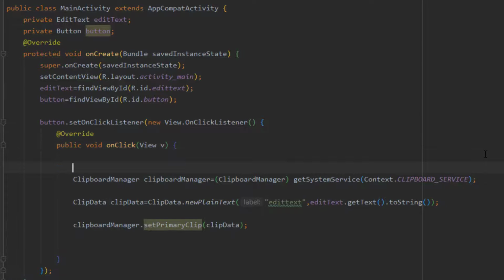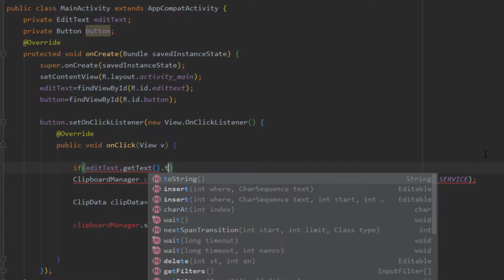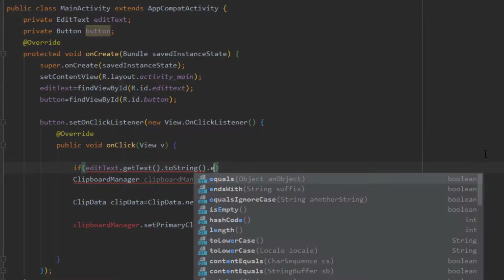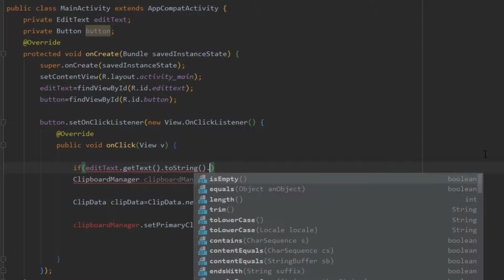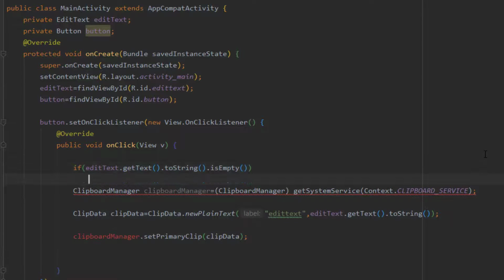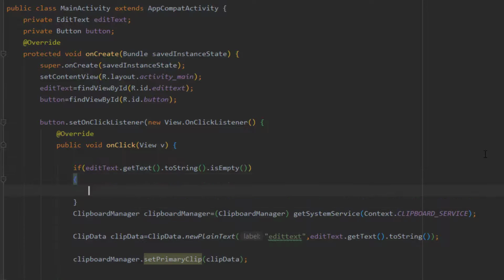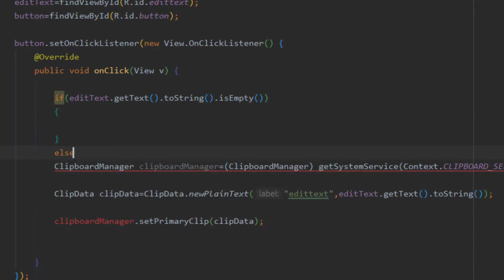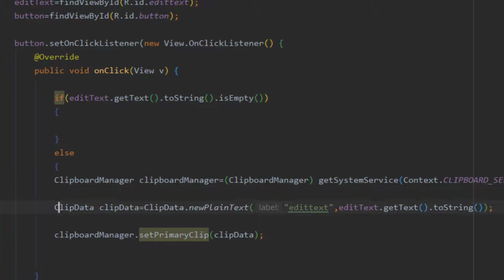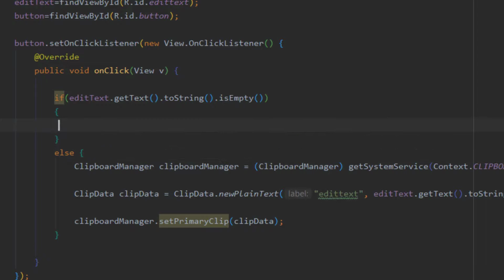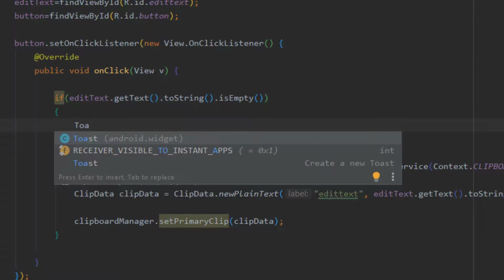But before that we have to check certain things. First, we have to check whether the user has entered a string or not. For that, get editText.getText.toString. There is an equals method, but before that we can use the isEmpty method. It will check if it is empty and enter the true part. If the edit text is empty, meaning the user typed nothing, it will move to the if condition, otherwise it will move to the else part. In the if condition, if the user typed nothing, we have to show a toast message.